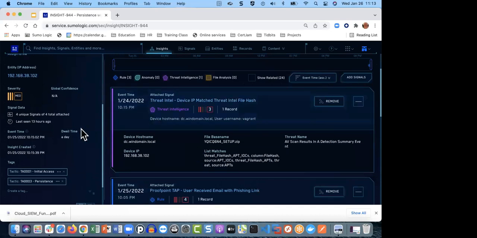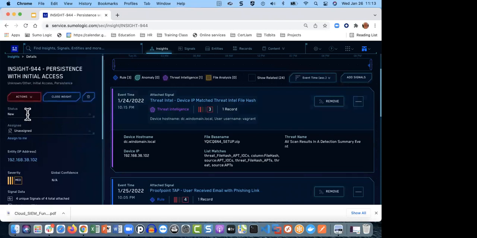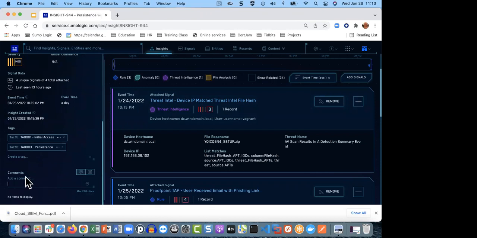Now, when I take his or her machine offline and I scan it and I scrub it and I make them aware of security awareness training and don't click those phishing emails and all that fun stuff, then I typically can go in here and change its status. I can decide what actions we need to take. I can close the insight, et cetera. And of course, most importantly, don't forget to add comments about what actions you did.